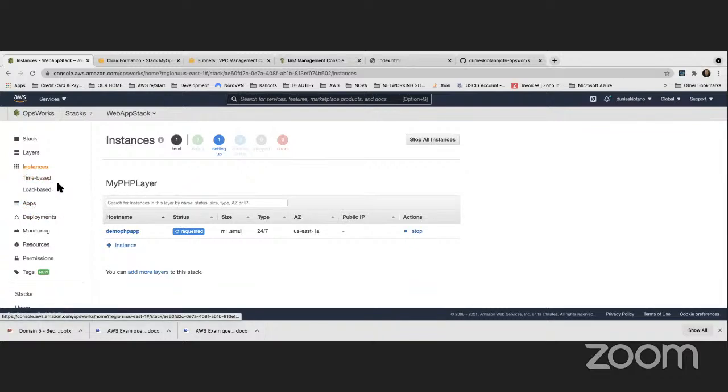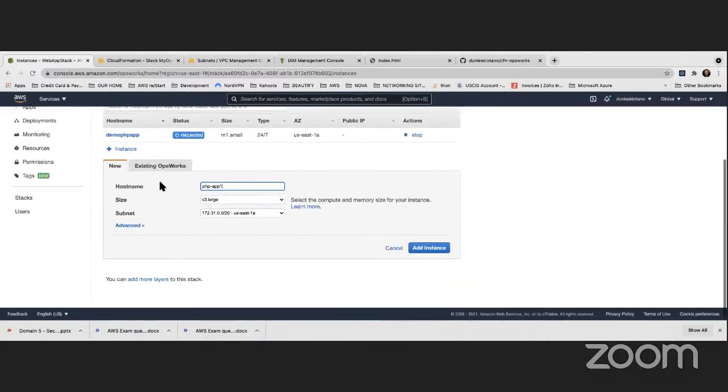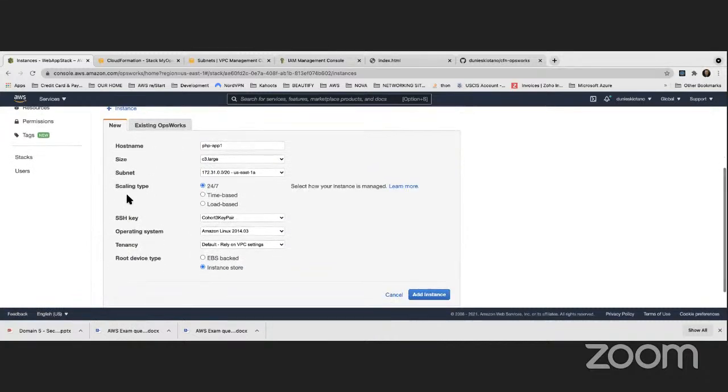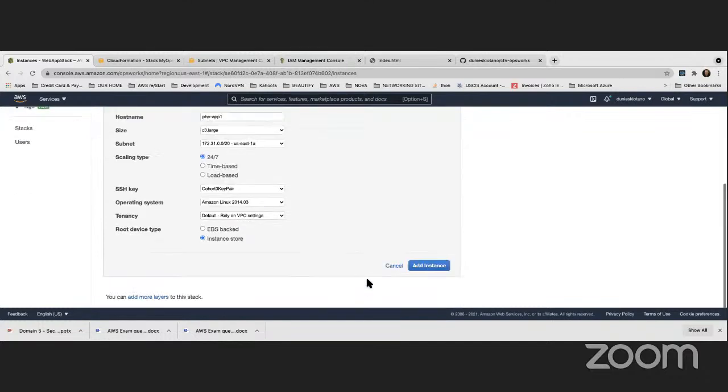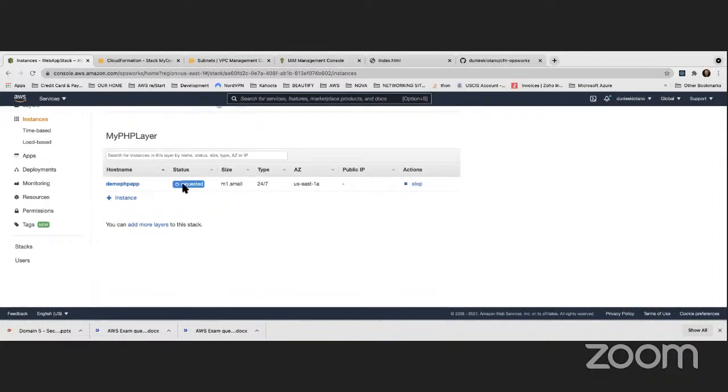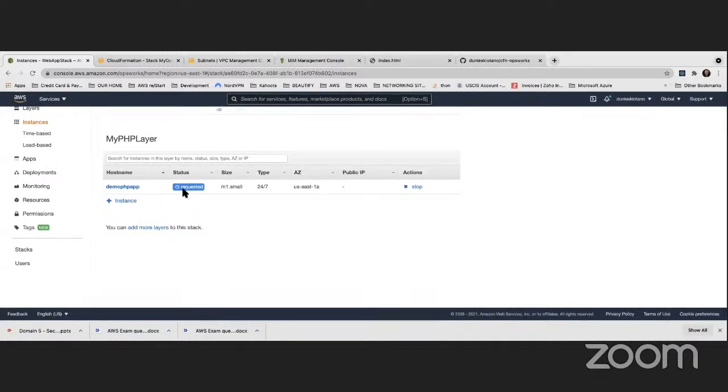Okay, and by default, as you can see, it creates the instance 24/7. When you create an instance, you have the opportunity to create a 24/7, time-based, or load-based one, right? But by default, 24/7 is selected, so you don't have to specify that. It will be created that way. Okay, let's see what happens. It may take some time for that to be created.